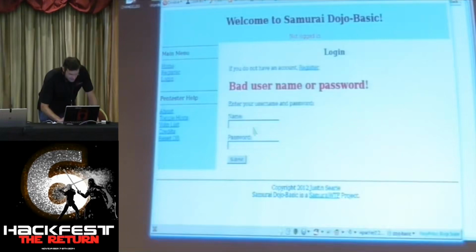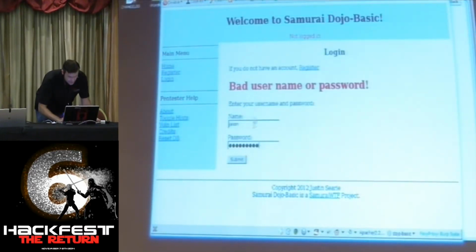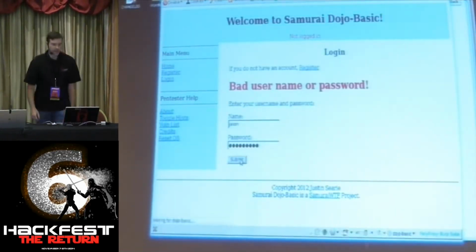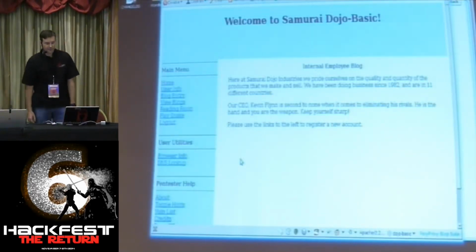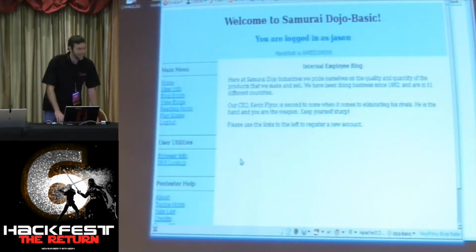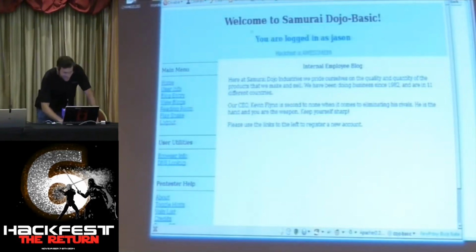I'll type that in there and we can see it in action. Okay, so Hackfest is awesome. All right.